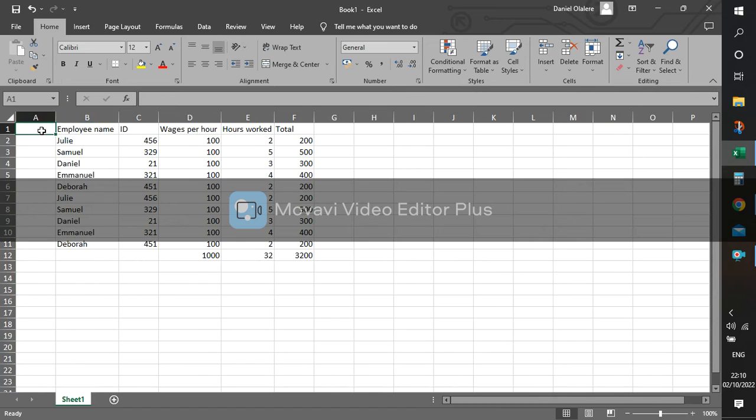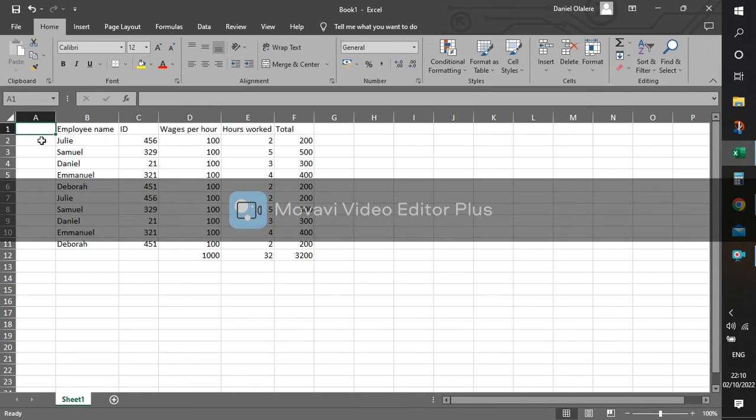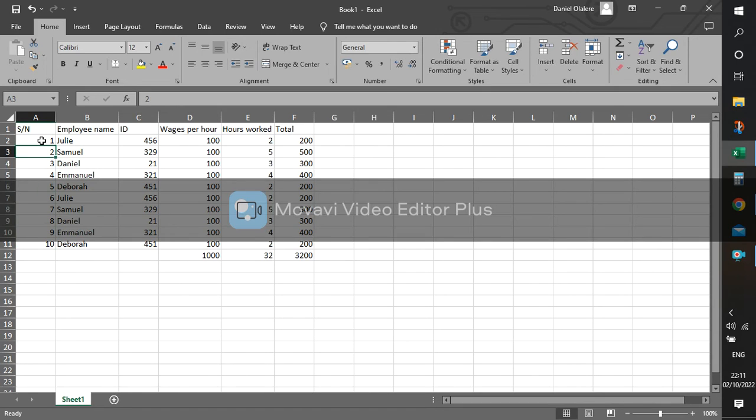Now what I want to show you is how to use Excel to replicate your serial numbers without typing them 1 to whatever number you want. So here I have serial number. Now I can do the manual way. I can do 1 and hit enter, 2, hit enter, 3, hit enter, 4, hit enter, 5, 6, 7, 8, 9, 10. Or I can simply, let me delete this.